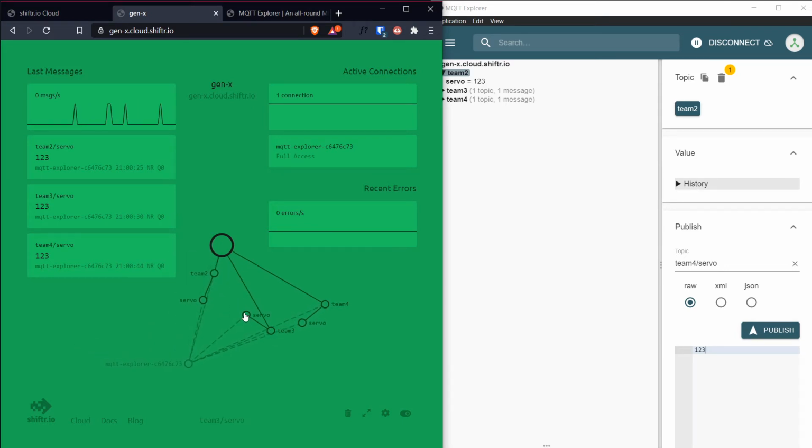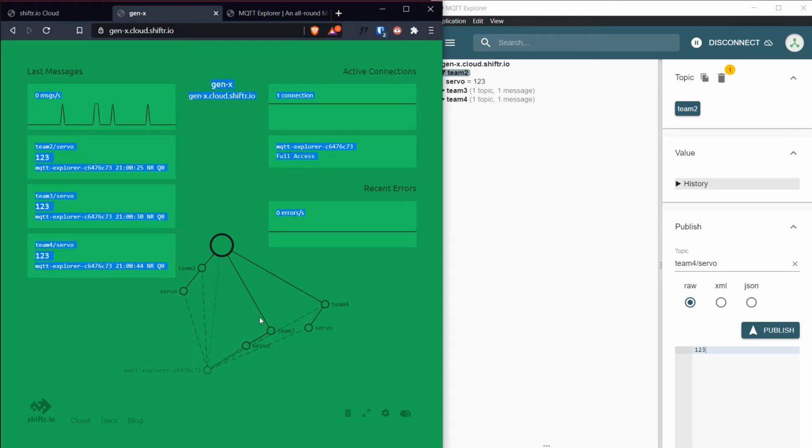In this visualization, you can drag the nodes around to make it a little bit easier. Can you? Yes, but that seems to be okay. Never mind.